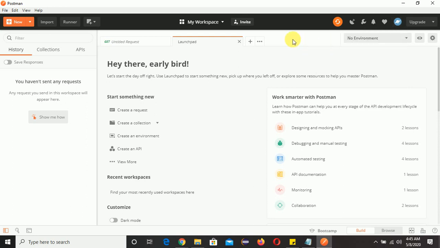So in the next video I'm just going to show you all the things here, like I will just navigate through all the things in Postman. I will show you how to create the request. I will show you how to create the environment here, how to create multiple environment.